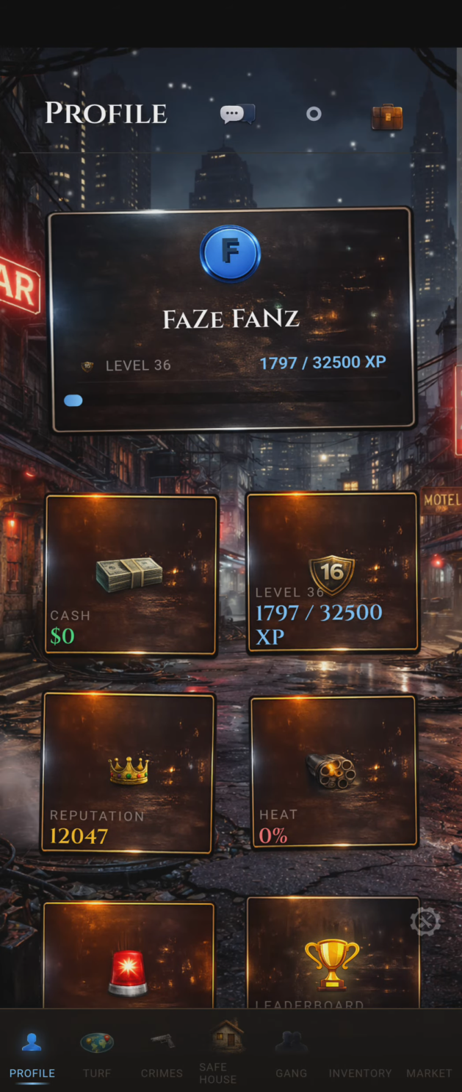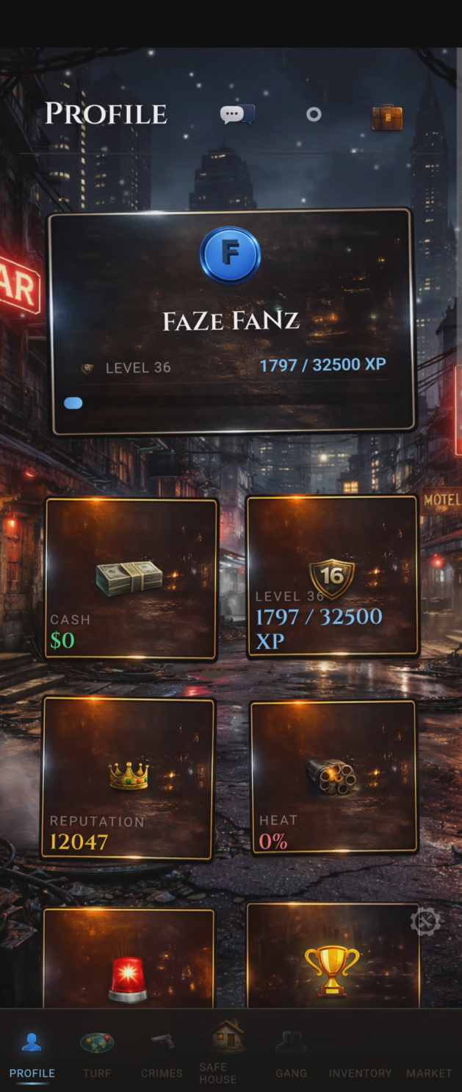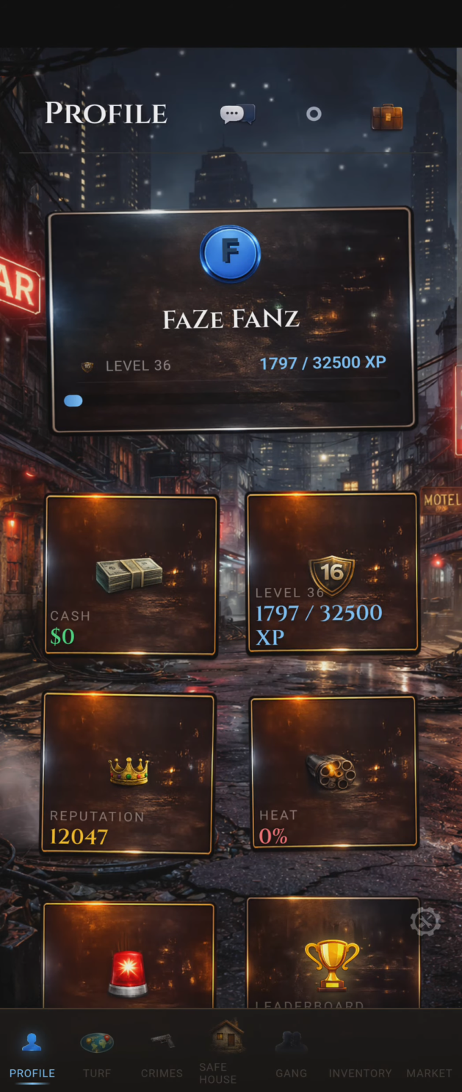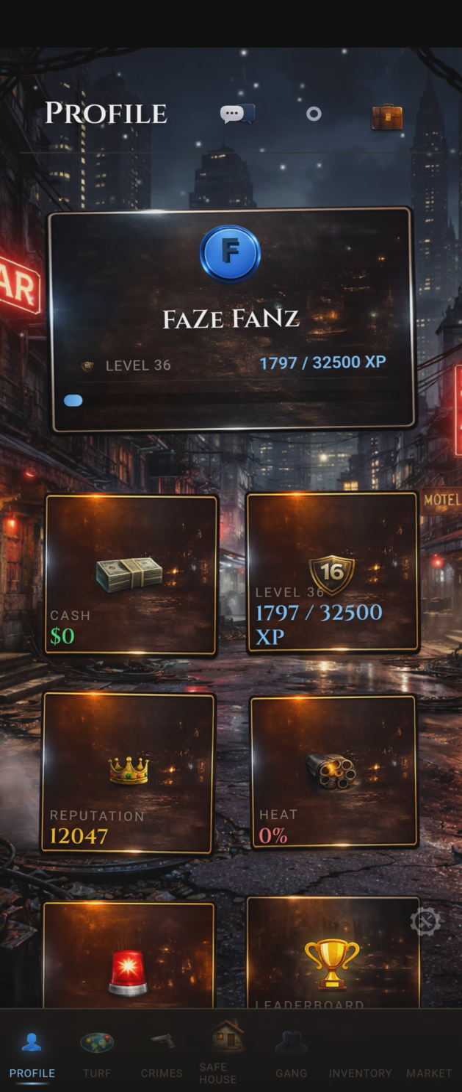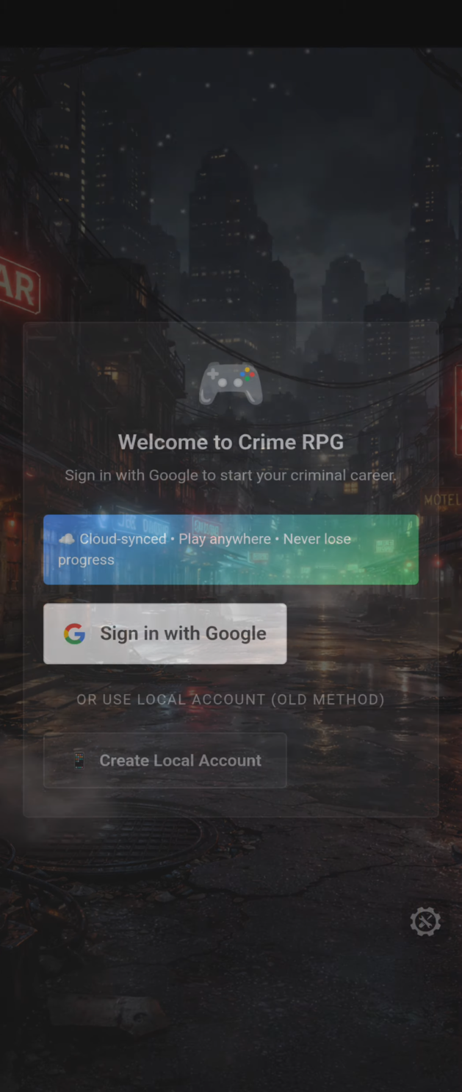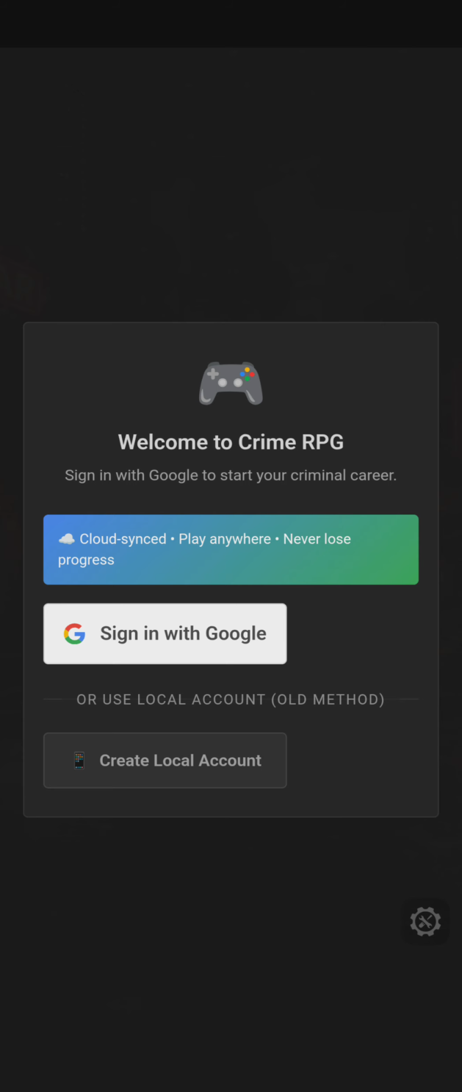So we have a pretty cool browser or mobile game, Crime RPG, and this is basically your profile screen when you first launch into the game. Now you can log into the game pretty easily. There's a login button right up here. I'll actually log out to show you guys how this works. So when you first launch the game, it's going to prompt you to sign in.